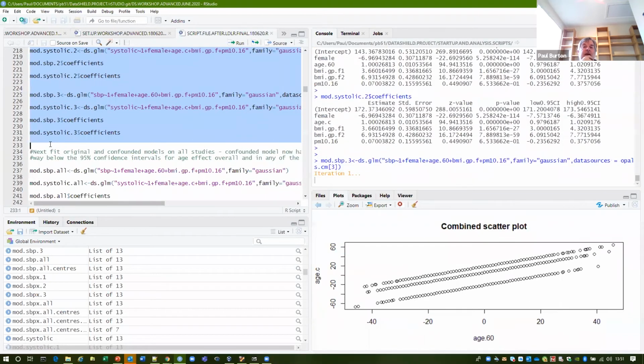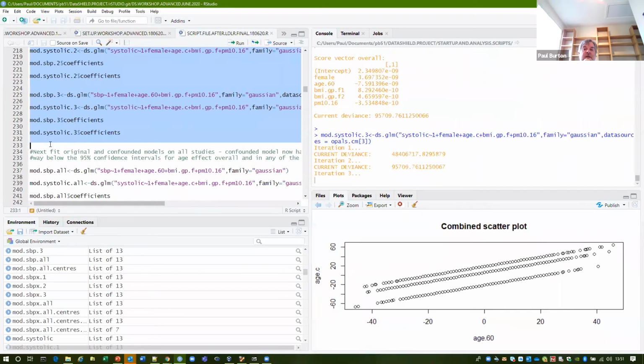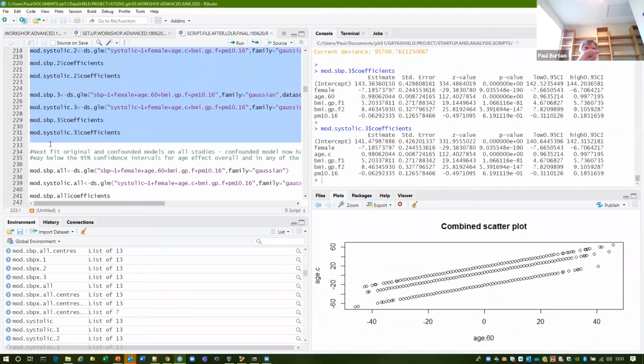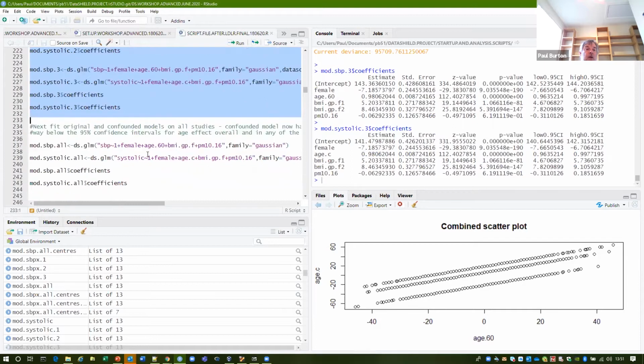So if you do within-study analyses, then you get answers very similar to what you originally simulated. In particular, the thing to notice here is that the age effect is around 1, just a bit below 1 in this, with a very narrow standard error. Okay, now let's fit the GLIM on all the data simultaneously.